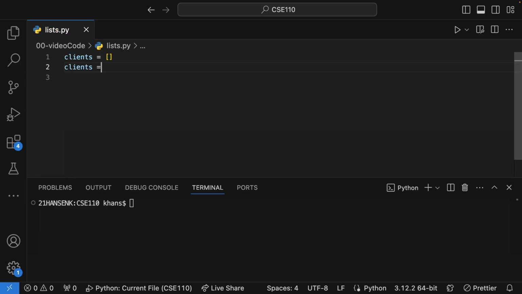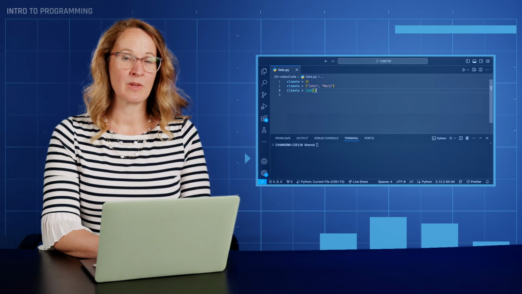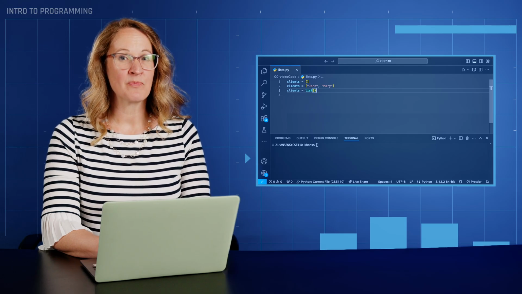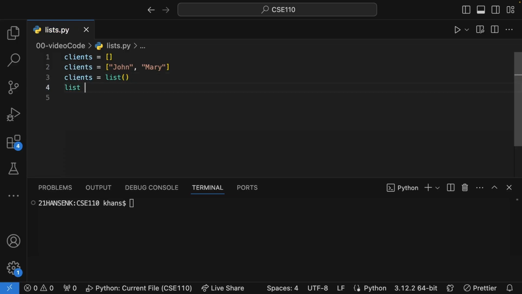Clients equals square brackets, John, Mary, and so on. By the way, the square bracket notation is short for a longer way of writing it, which could be written like this. Clients equals list. Using square brackets is generally the preferred way of creating the list, so that's what we'll use. But because list is a keyword, if you try to name your variable list like this, and empty brackets, you're going to run into problems.